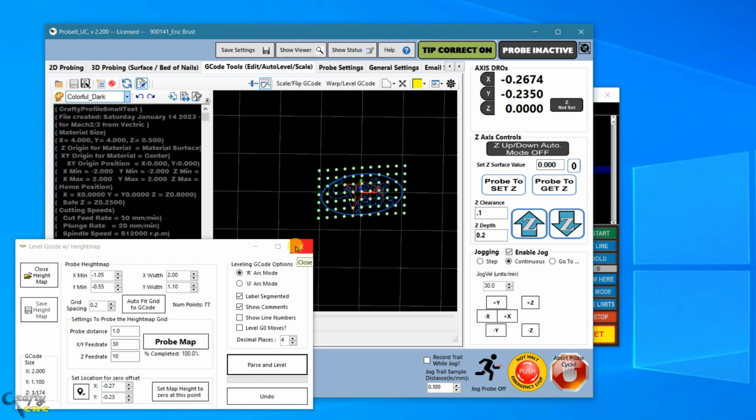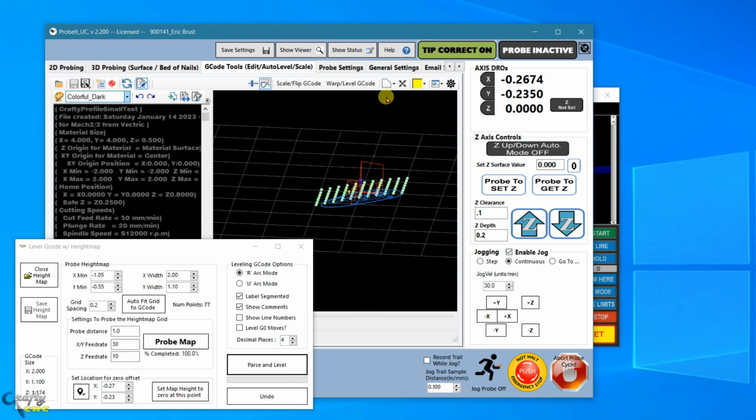Some of the other tools you've got, again, you can save your height map. So assuming you have some 3D object that you want to maybe engrave something onto again and again, you wouldn't have to probe this every time. Assuming the surface is not changing, you could just probe it once and save the height map and reopen it like I did here.